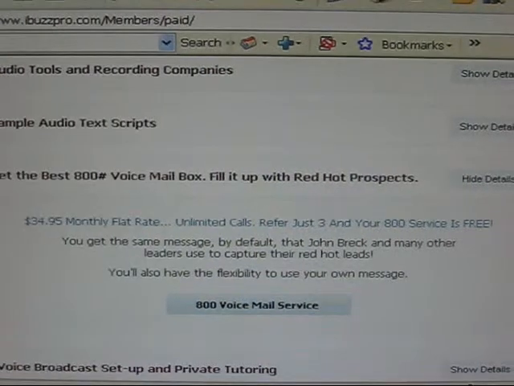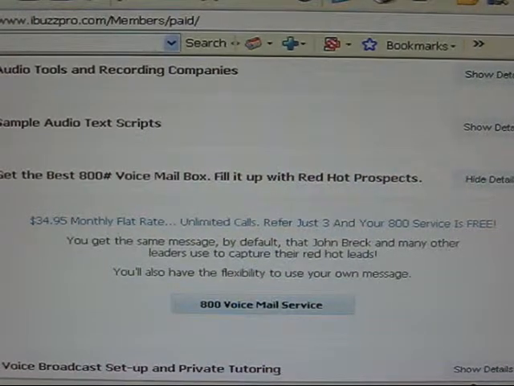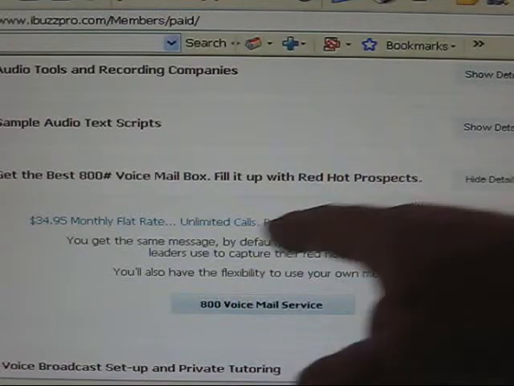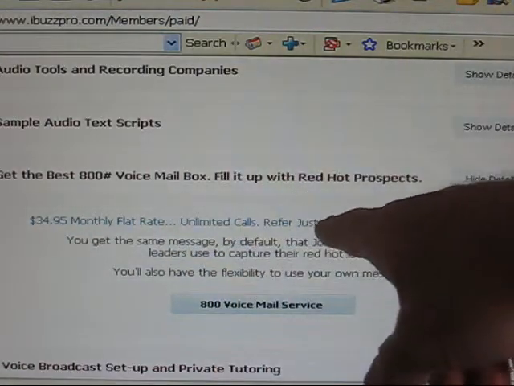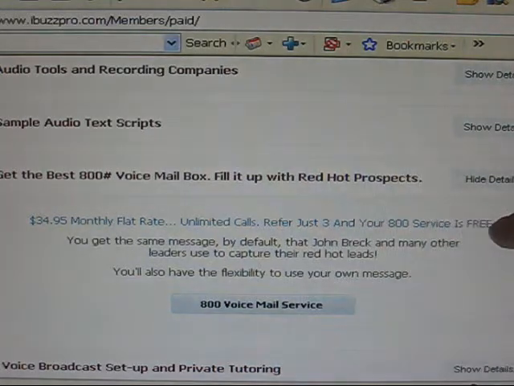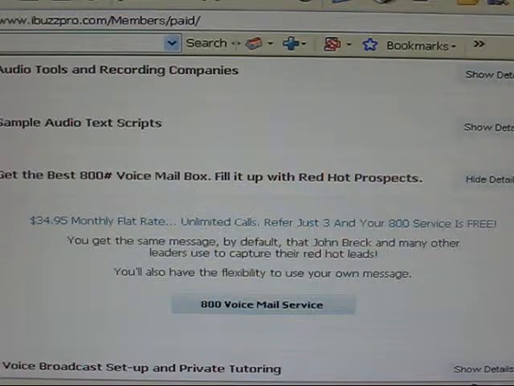Now, if you decide that you want to have the 800 number through iBuzz Pro instead of the eVoice, like I said, it's $34.95 a month, flat rate, unlimited calls. You refer 3 and you get your 800 service for free. When I first joined iBuzz Pro, I got this because I didn't know anything about eVoice. I use it every month. I don't even pay for it because I have so many members who also joined at that time who've stuck with it. It's the same process as the eVoice.